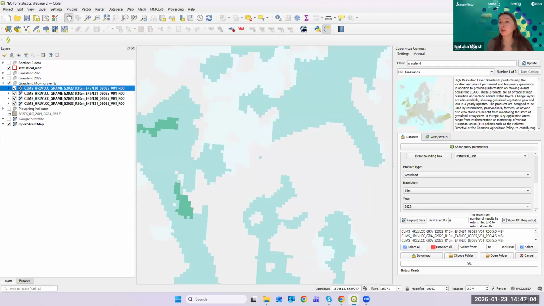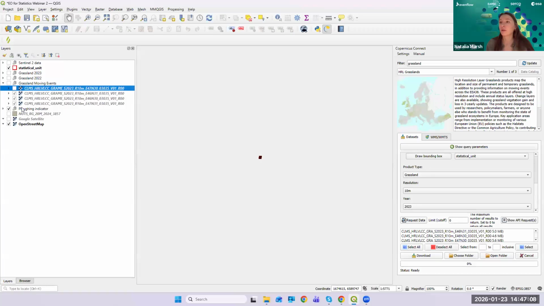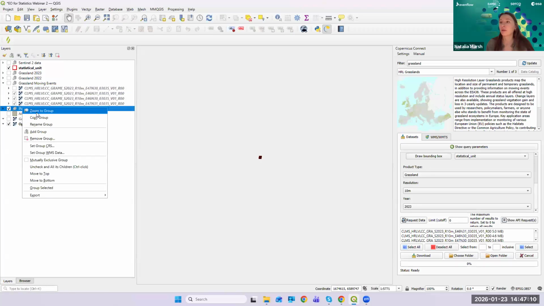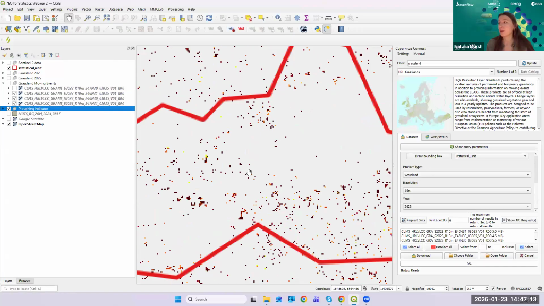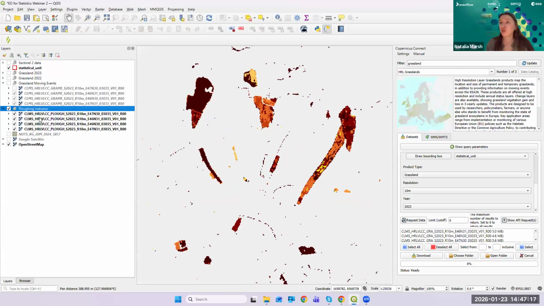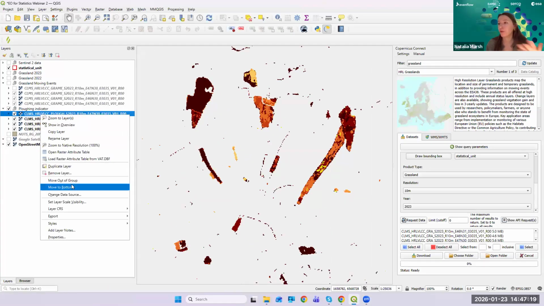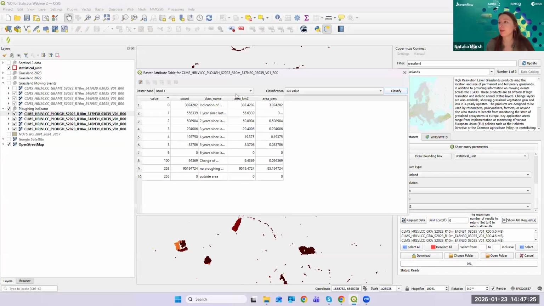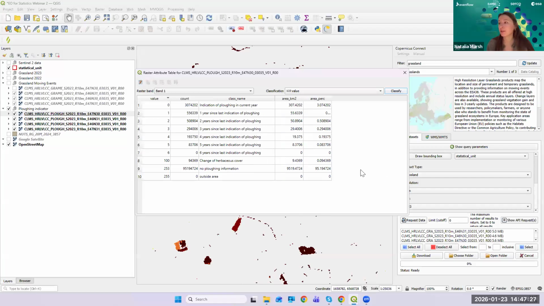And the same with this plowing indicator. Even before performing any complex steps, you can just open raster attribute table and see here quite precise information which is already calculated, and you already can use these numbers for something.